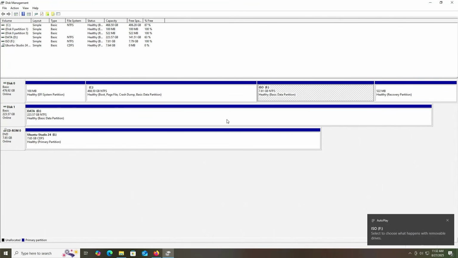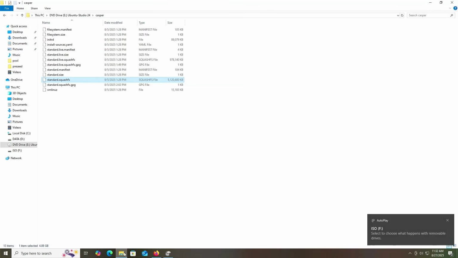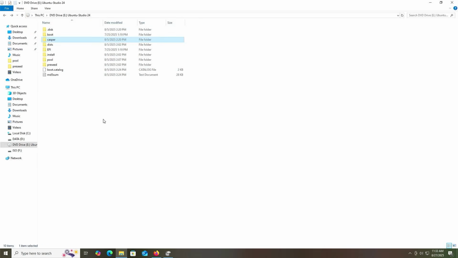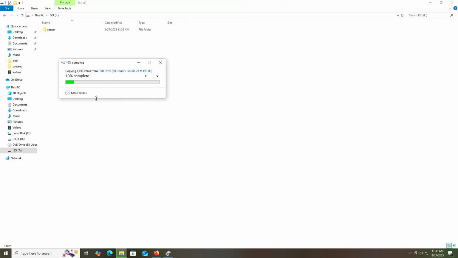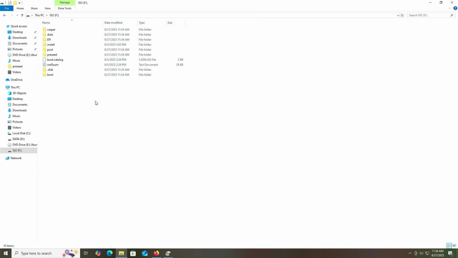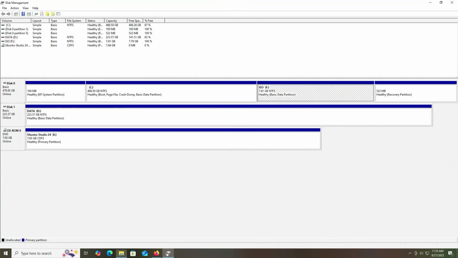All right, there's my new F drive. Going back into the E drive, and then going into the root, and then selecting everything, copy, and then going into my new F drive, and then paste. All right, so everything has been copied over into the F drive. Going back into disk management, we see here my F drive, it's seen as a basic data partition. So I'm going to set it up as an EFI system partition, similar to how my 100 megabyte EFI system partition here is. So I'm going to change that.